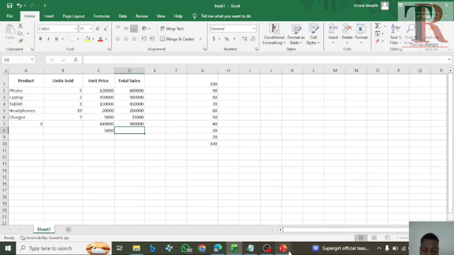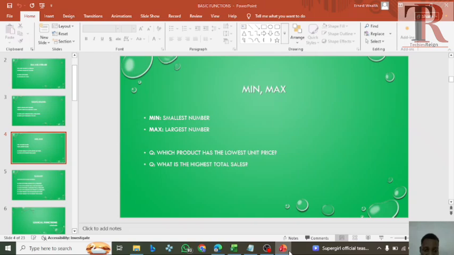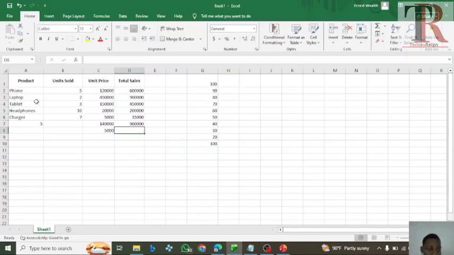So the product with the highest sale is the laptop, and the highest total sale is the 900,000, which was the price a laptop was bought.